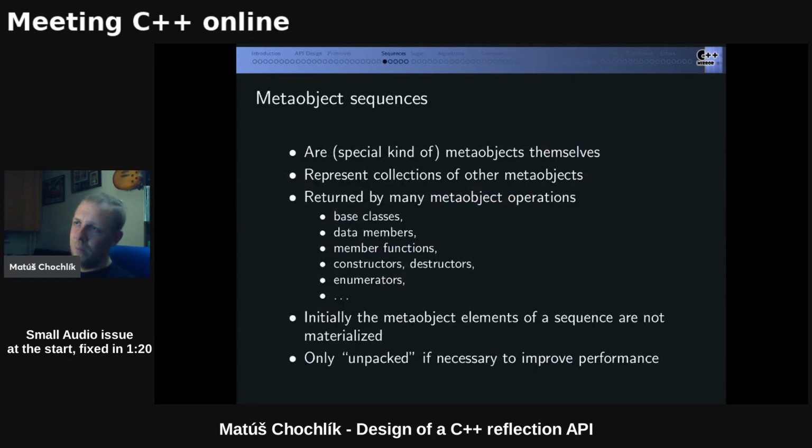Okay, so then the last type of meta object that I didn't mention in bigger detail are meta object sequences, and these are basically containers of other meta objects. And for various reasons, it is useful that the meta object sequences are meta objects themselves, and they are returned by many operations in the API. So you can get the base classes, all the data members, all the member functions, enumerators or parameters of a function, and so on.